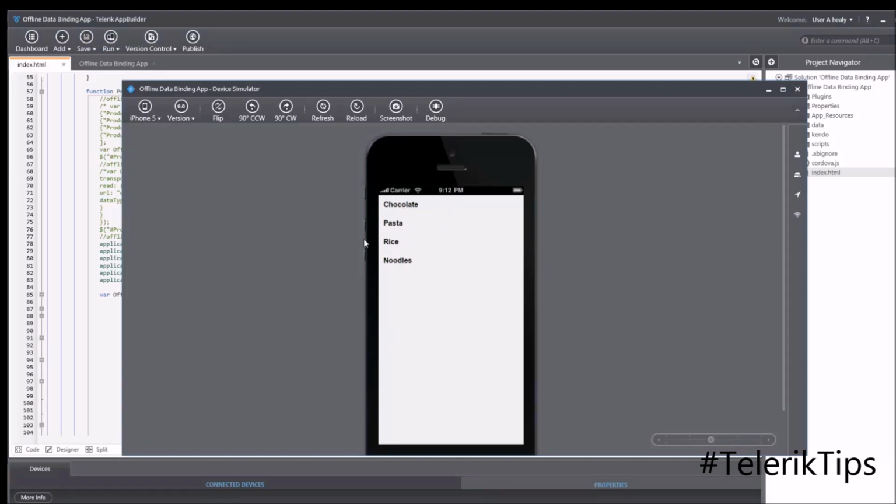I would like to mention here that the SQLite database is persistent across loads of the simulator and on device. As a summary, for offline scenarios, any update to the data will require you to rebuild your mobile app.